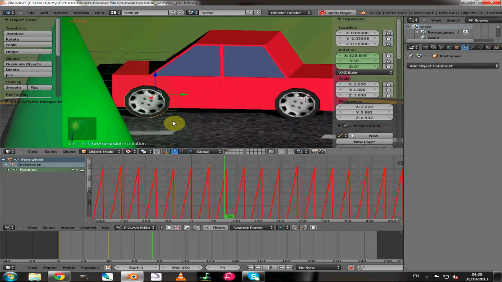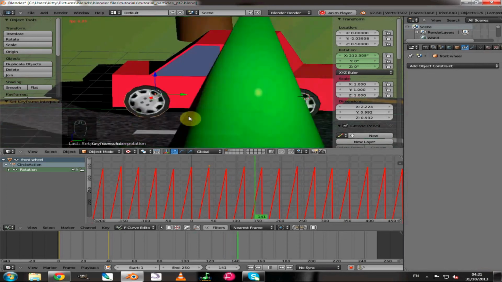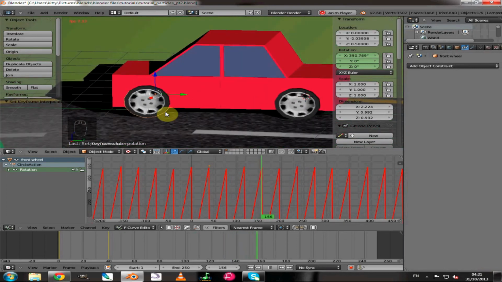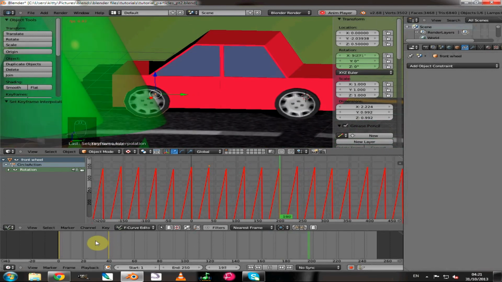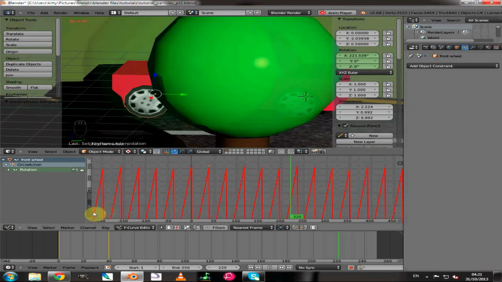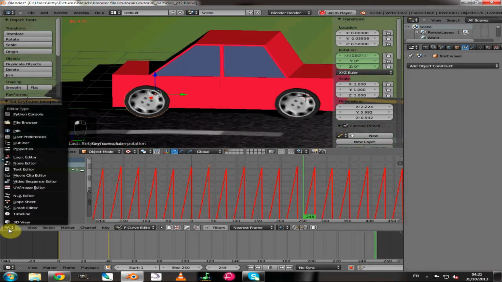And that's our animation done. But I think we can make the wheels spin a little bit faster for the road that it's on. See, the road's moving quite fast, but the wheels themselves are quite slow. So what we need to do is move that keyframe in by about 10 frames. And to do that, we're going to use the dope sheet, which allows us to manipulate keyframes.